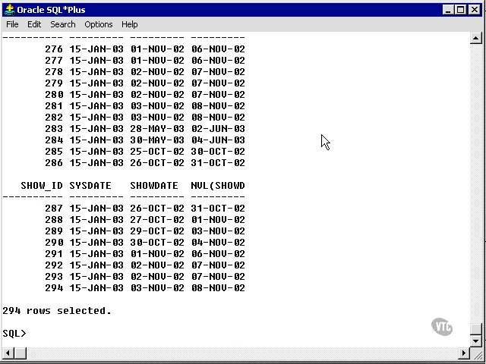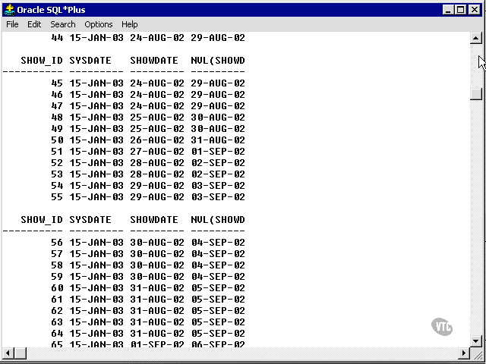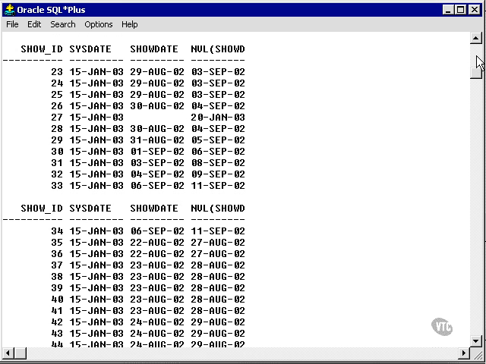So let's see what we get. I need to find my null values. Here's one. Show ID 27 gives me the 15th of January for my system date, which is today. It gives me a null show date. As you can see, what's happened is this date has been replaced by the system date plus 5 because there's no show date. In the case of the record above it, we've got today's date, and then we've got 30th of August, and it's added 5 days to the 30th of August, which is a non-null show date, and it's made it 4th of September.